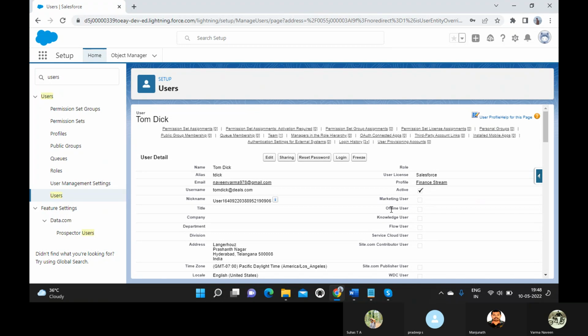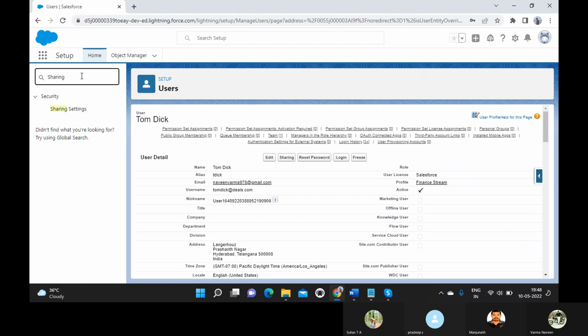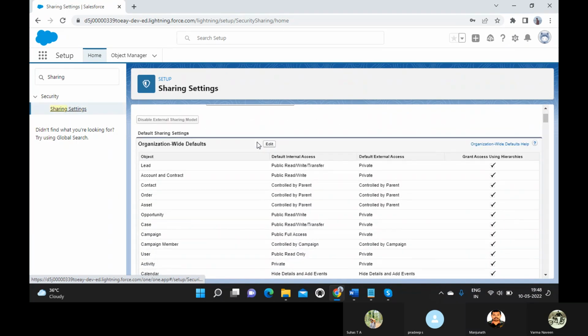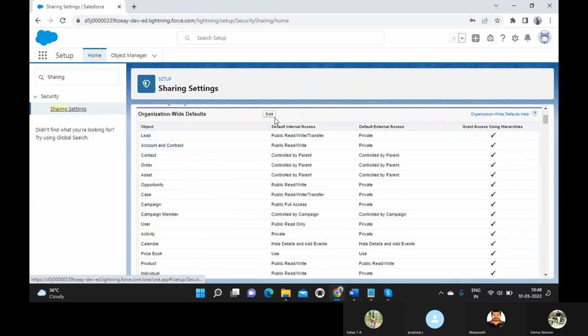So now let's see how it is working. On which object have we kept it? We have kept it on the student object now. Let's go to OWD. How shall we go to OWD? We have to search for sharing settings, right? Yes. Click on edit.